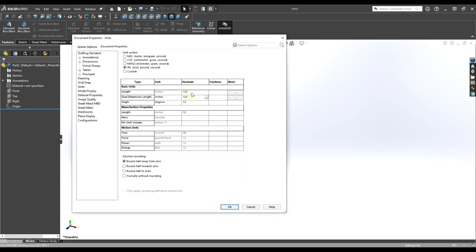Over here, you can change how many decimal places you want it to show for each type. If you want it in fractions, you just enter the decimal places for the fraction. On both of these here, you can round to the nearest fraction or convert feet in inches.